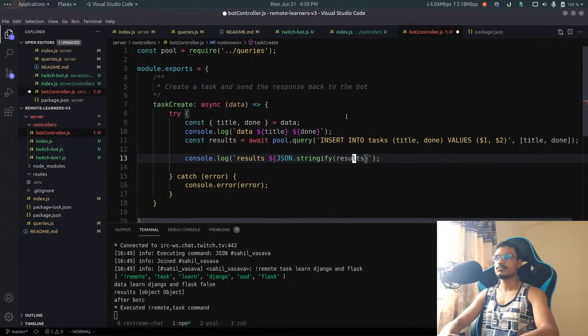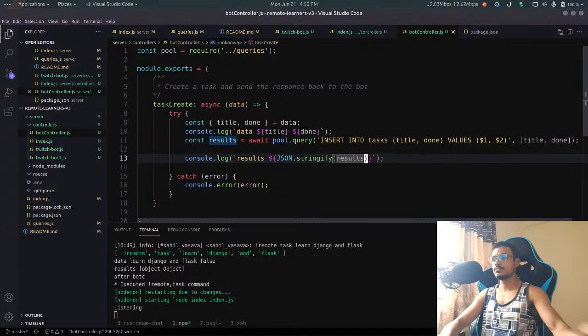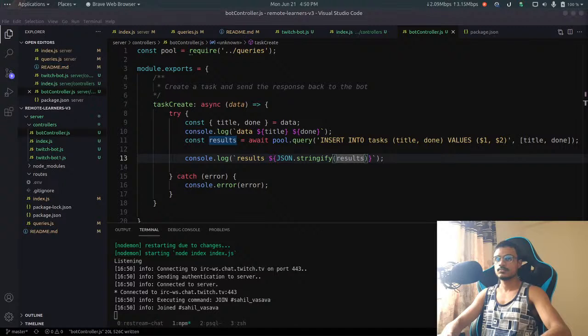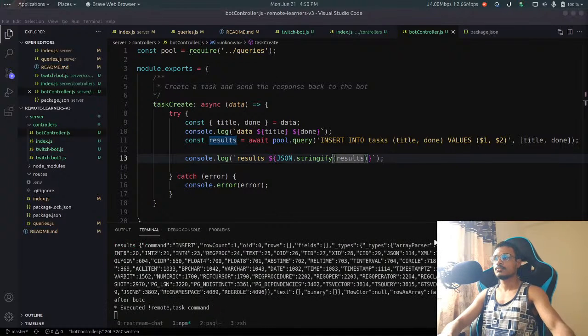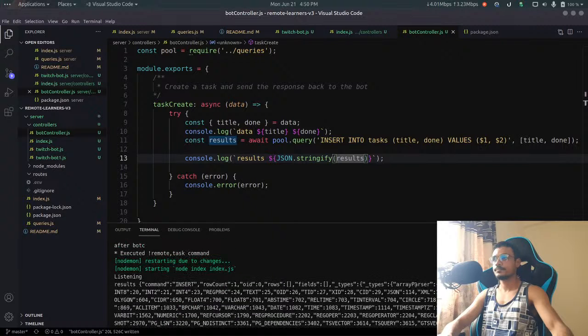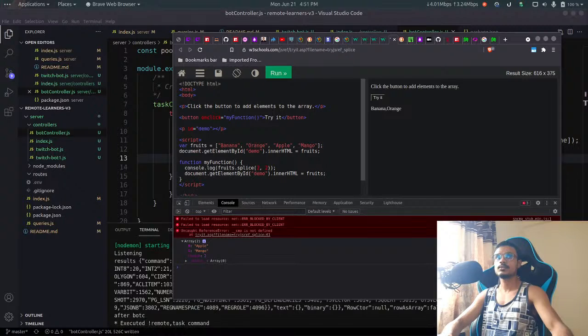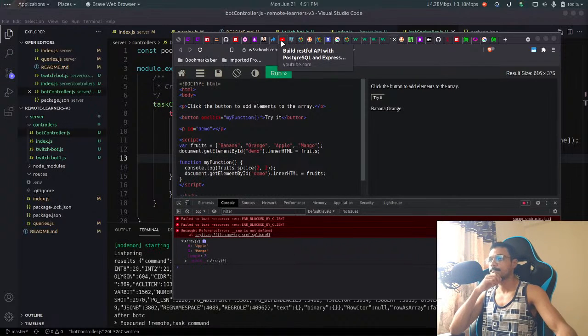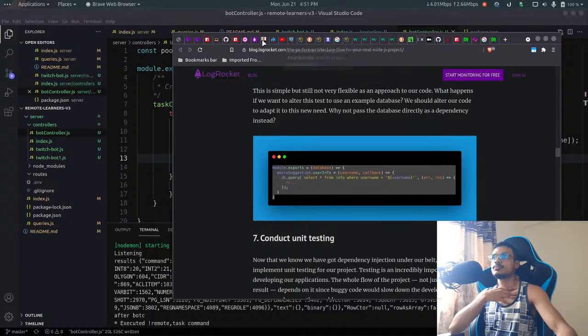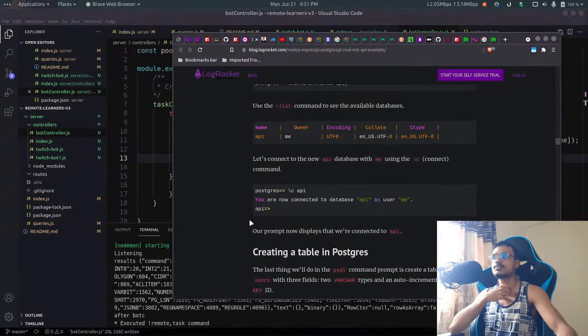I don't know. Okay. Rows. Okay, why is the rows empty? Why is it empty? Do I need to write returning star? No, it should just return it directly, right? I should not write it explicitly.